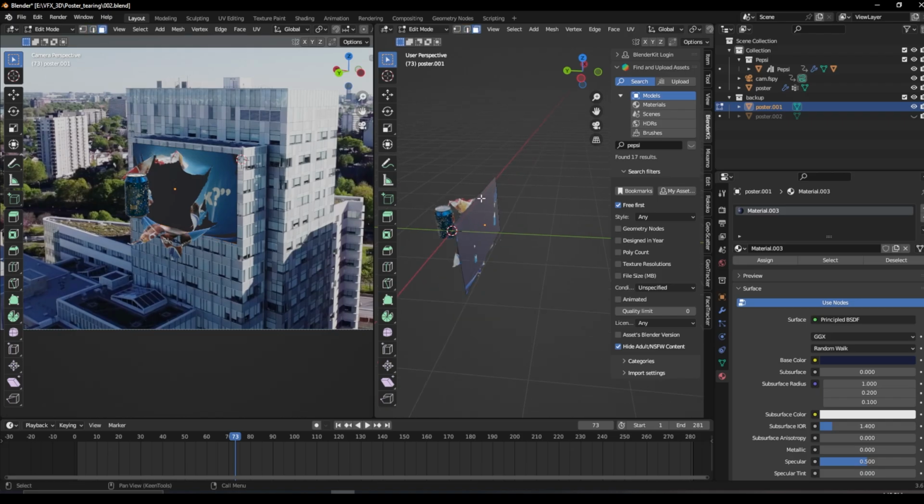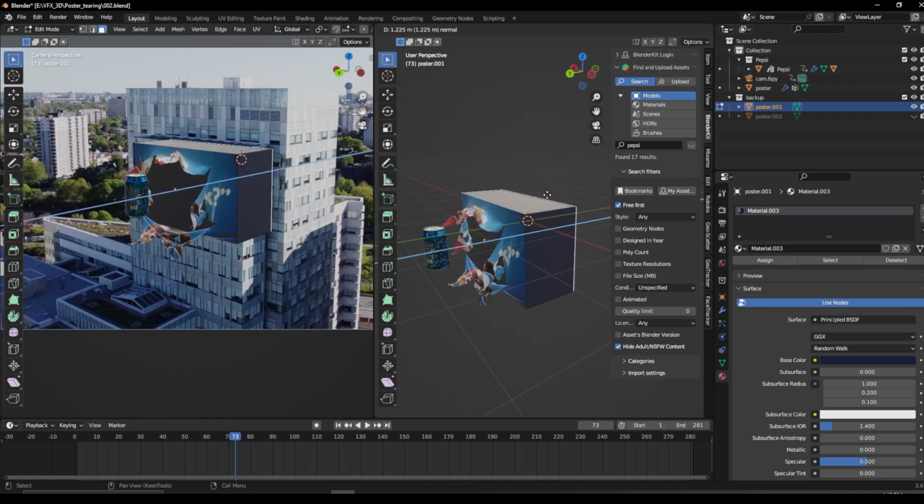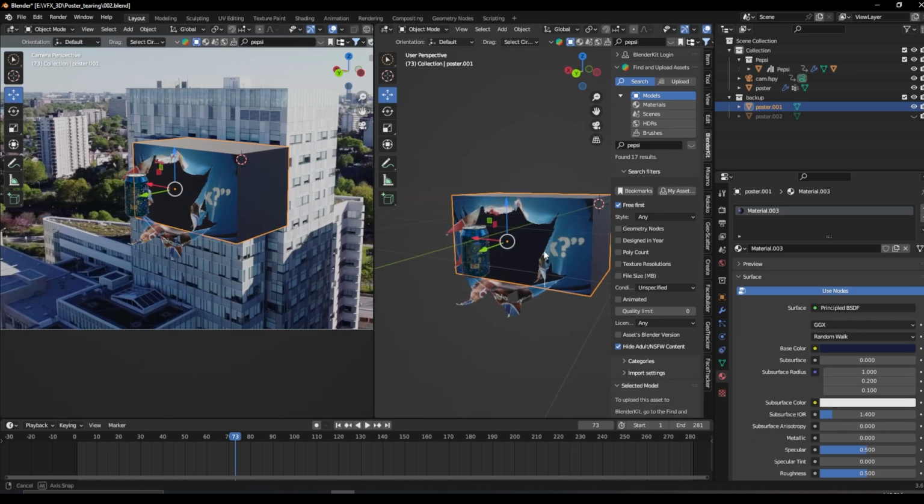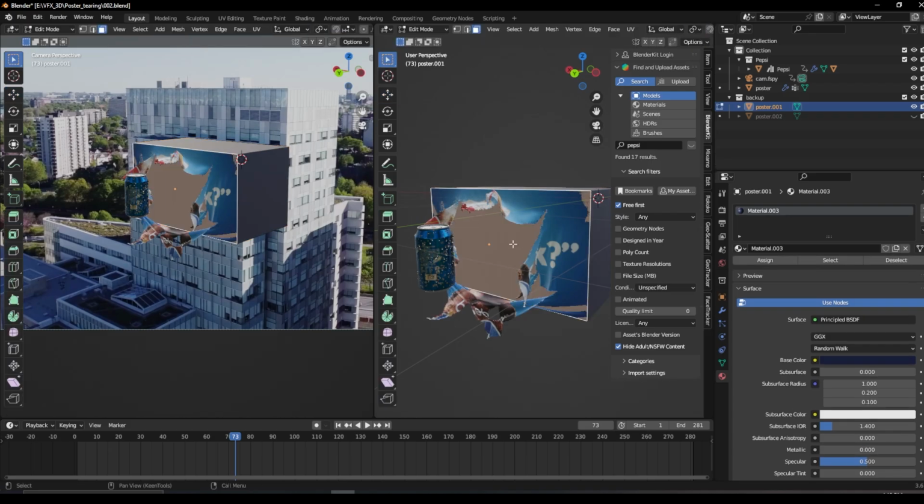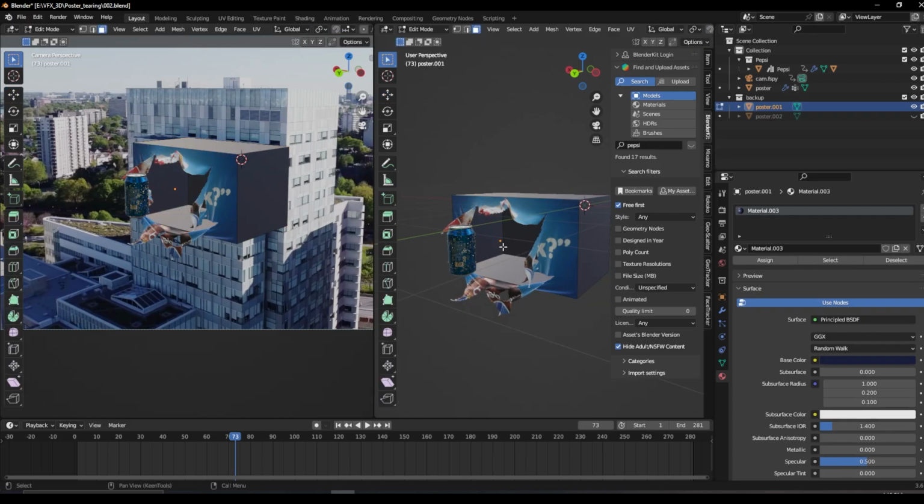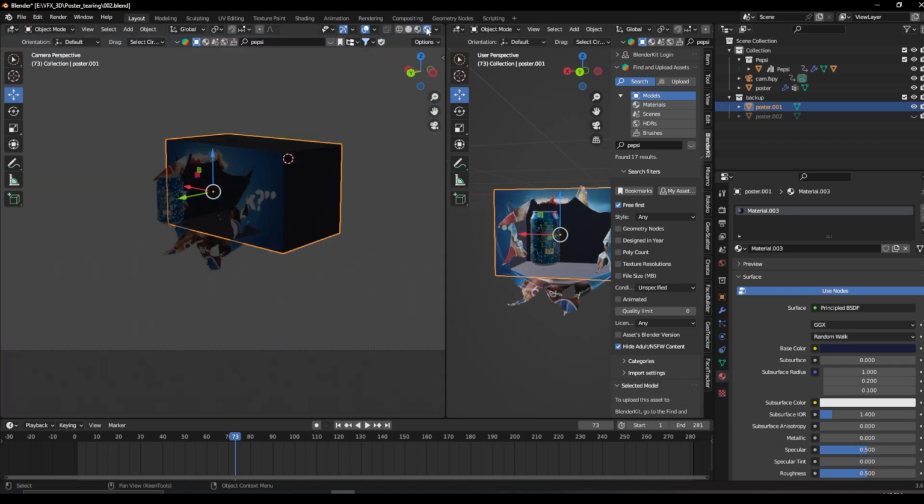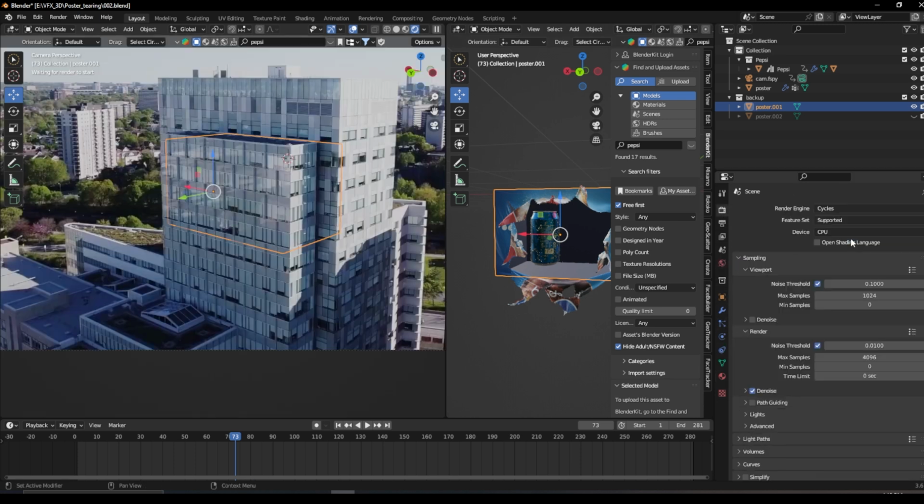And go to face, and you can just drag it back to create a box. Now just select the front face and delete that. Now you can see our box is ready. If it is not properly visible, you can just go to shading mode and also change it to Cycles here.